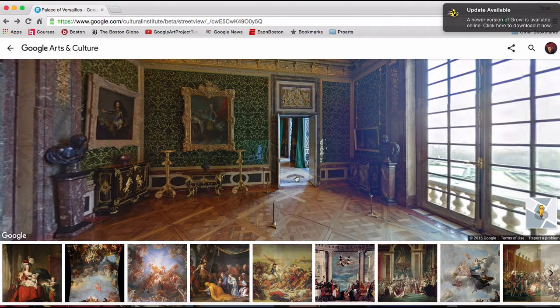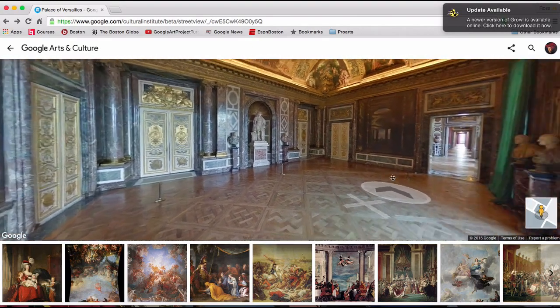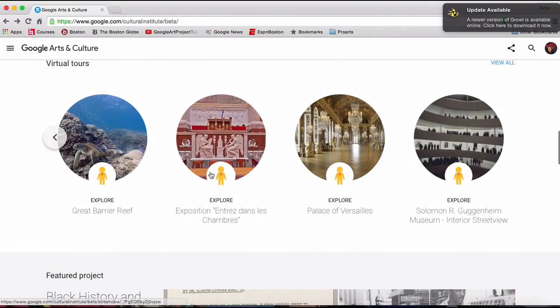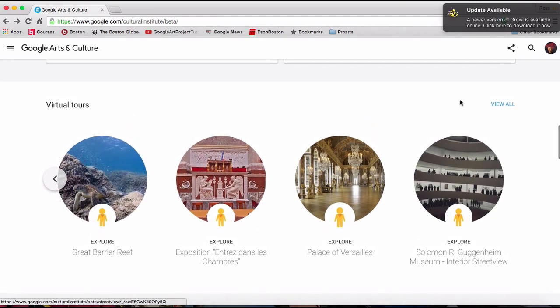If you hover your cursor over and you see an arrow on the ground, it means it's a room that's part of the collection. It's really a ton of fun to go wander through all of these places, whether they are museums, whether they're historical sites like Versailles. The museum bit is interesting.